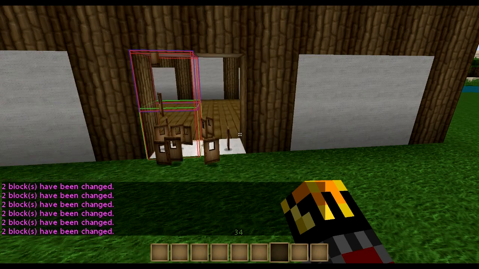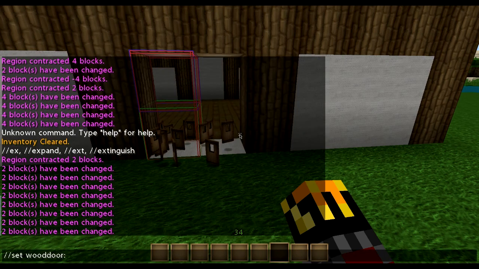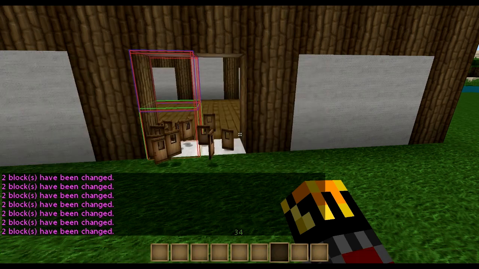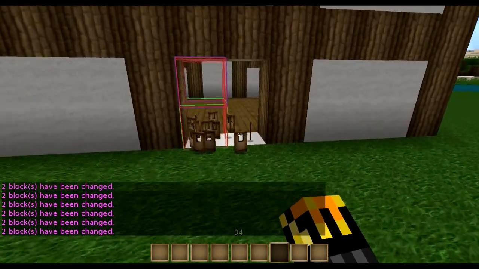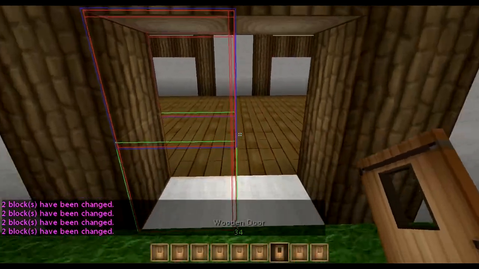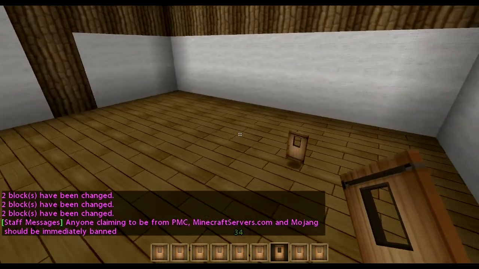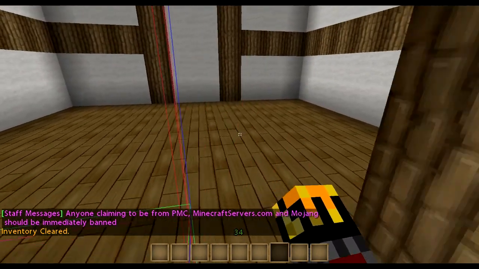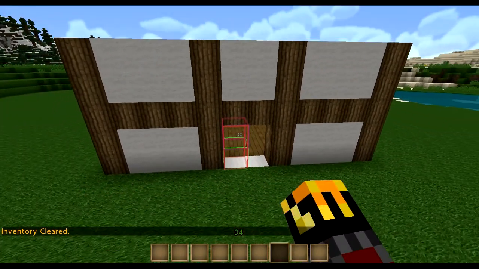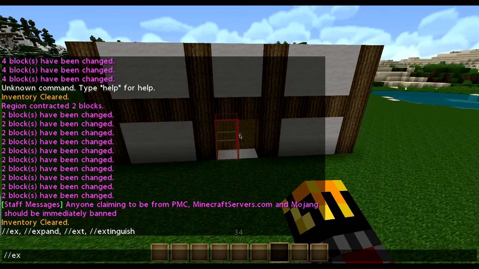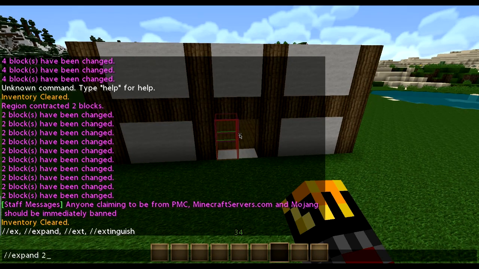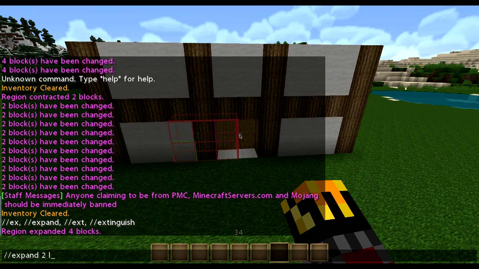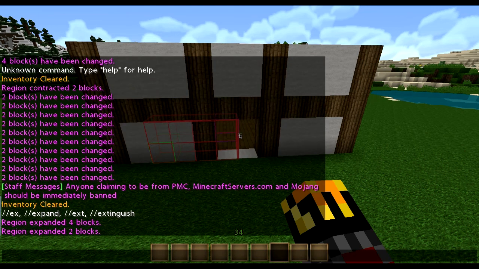Can't remember which one it is. I've done it before. Oh well. Clean that. Okay, now let's expand it 2 left, 1 more left, because I can't count with a dime.